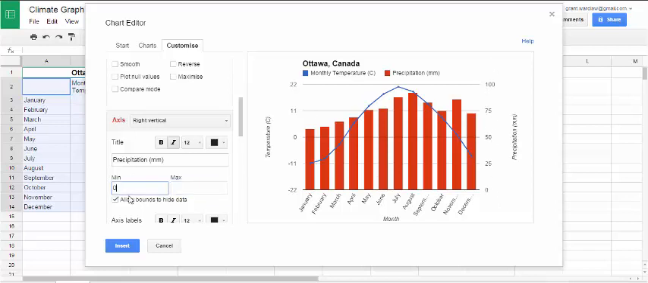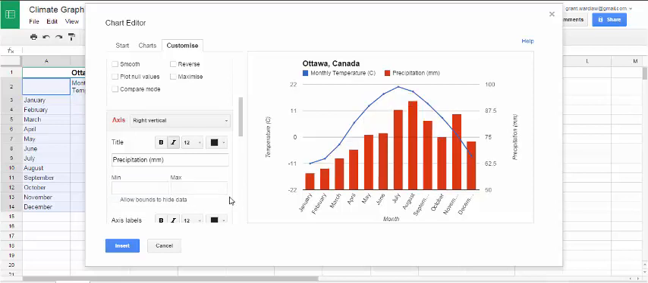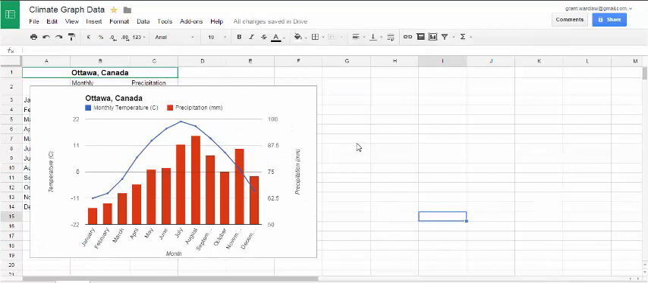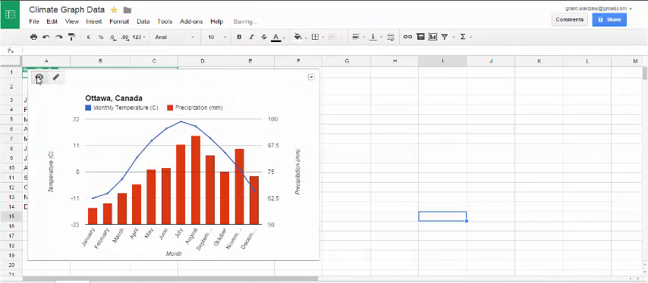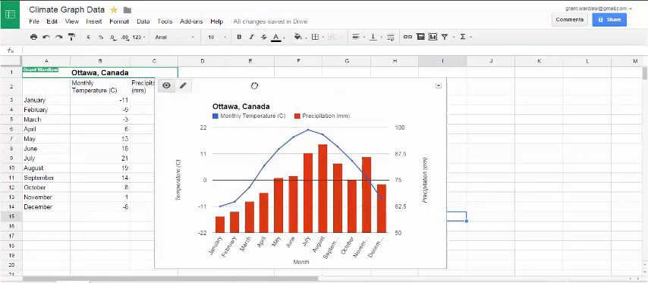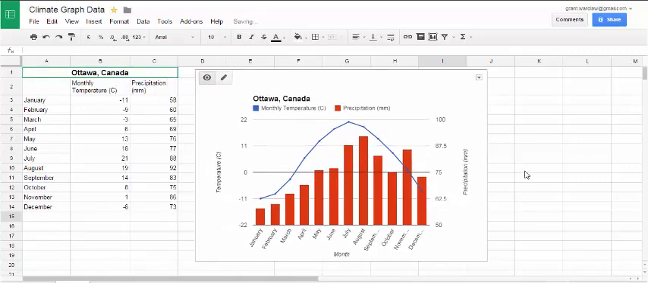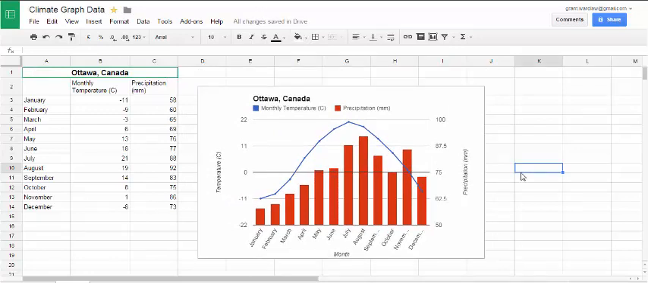So I'm going to go back and get rid of 0 because might as well just start at 50 and just click away. So it starts at 50 automatically. And it just looks neater as a chart. Okay, now let's insert the chart into our data. Let's click on the chart and make sure that we have the eye selected. Now that this eye is selected, I can come over here and move the chart over. And there you basically have a climate chart of Ottawa, Canada, made from Google Spreadsheets.